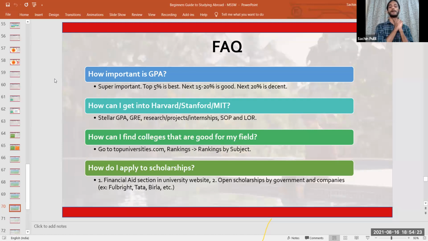Next, how to apply for scholarships. Essentially, there are two ways, right? First way is you go to the financial aid section in the university's website. They'll generally have a list of scholarships that they know of that you can apply to, and scholarships that the university itself might offer. Then we have open scholarships, right? By the government and others, all these Fulbright scholarships, and big companies in India like Tata, Birla, all these guys will offer scholarships. Okay. Again, if you want to take this down, 5 seconds. 5, 4, 3, 2, 1.